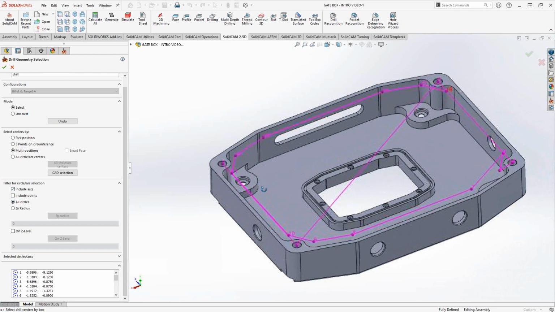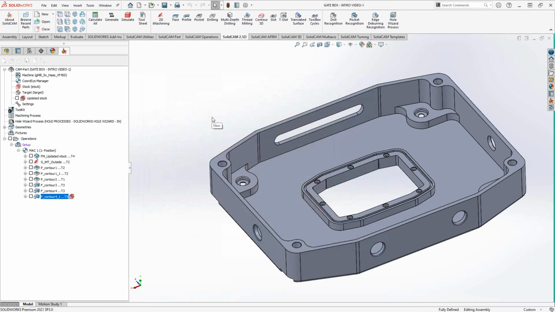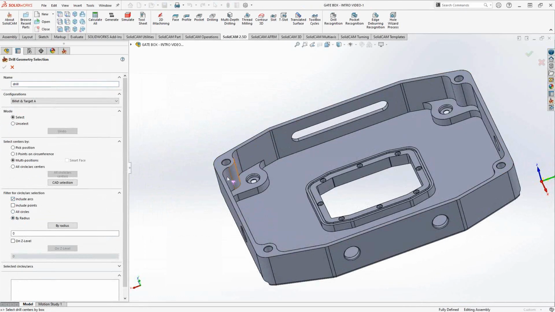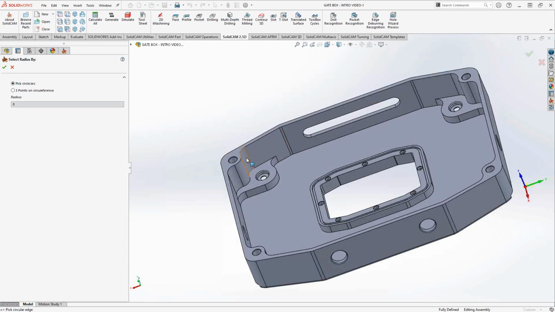But from the looks of this, I'm not looking to drill all those holes and arcs with the same drill. I probably want to distinguish between just the corner radii. Maybe I'm doing some pre-drill of those pockets. So if I jump out and jump back in, let's apply the include arcs. But this time, not all the circles. I just want to distinguish them by their radius. If I know the radius of those corner arcs or any holes I'd like to drill, I can type it in. Or I could just say by radius and then get SolidCAM to record the radius for me.